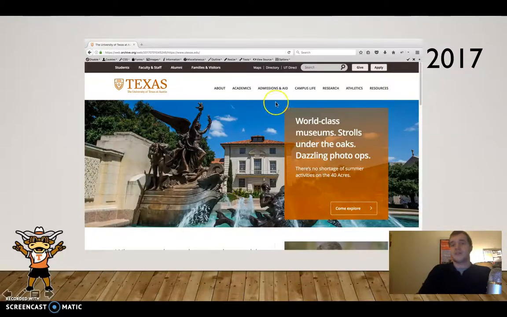Now we're at 2017. They've changed it a little bit. They added the student portal. They've changed some of the vocabulary. So we have a big come explore button. So they've changed a little bit associated with the hero image. But yeah, this is the modern website that we're at now. It's very, very easy to use, I would say.